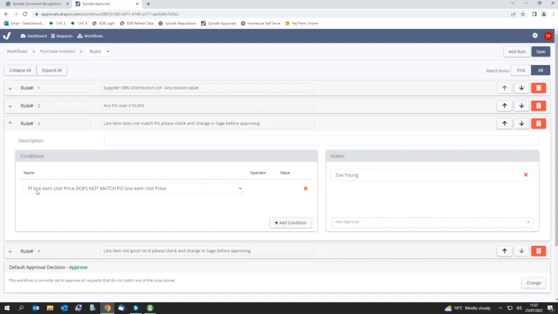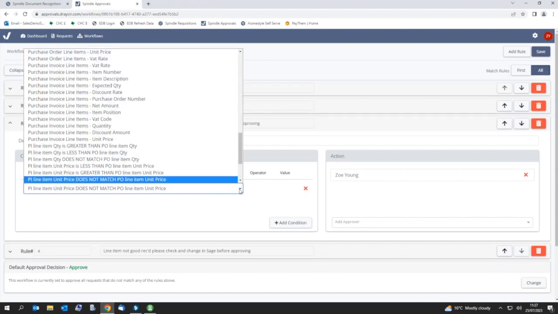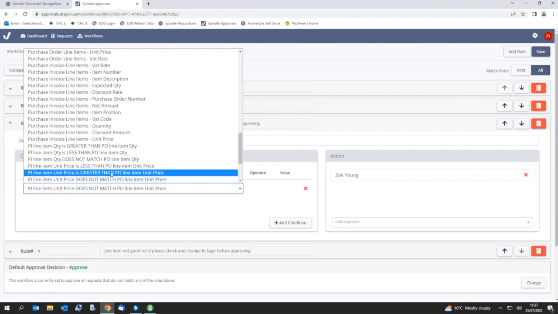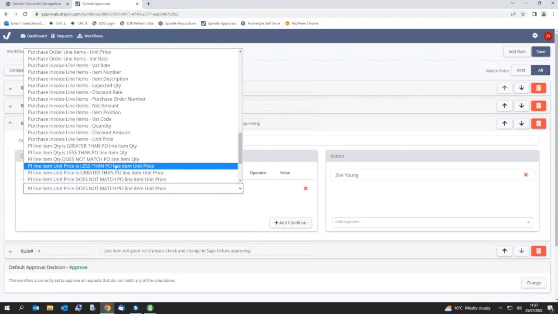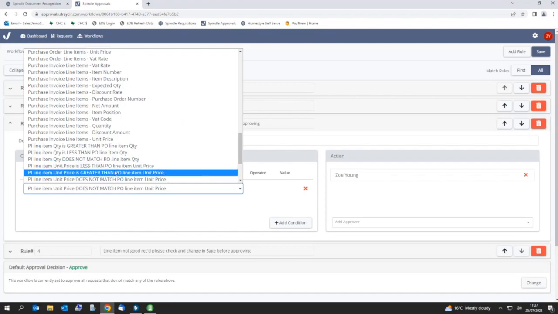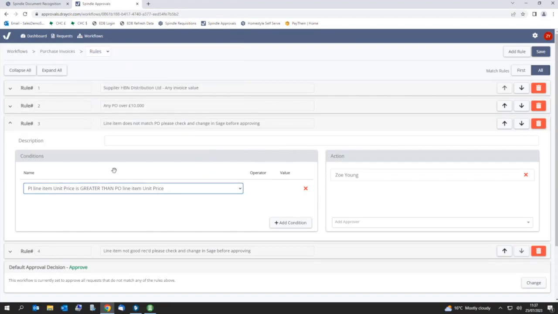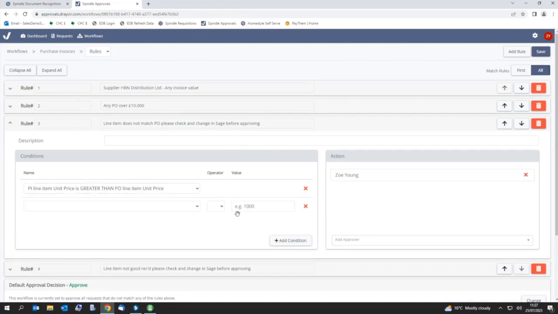So I've got here the purchase invoice item unit price does not match. It doesn't matter whether it's higher or lower. We were talking earlier on if it's greater, or there's one that's less there as well. So actually we could use that greater in the example we had before. So now I need it to go for approval if it's greater. If it's under, it doesn't matter.